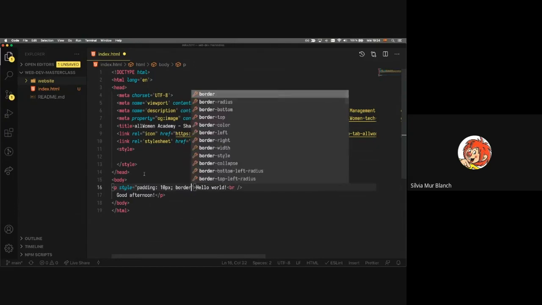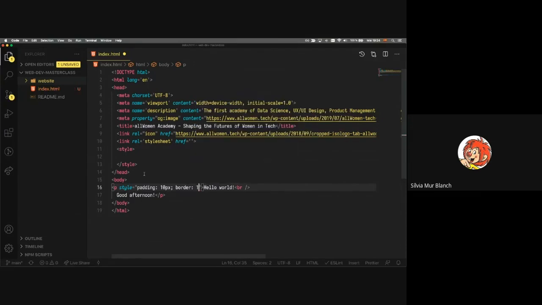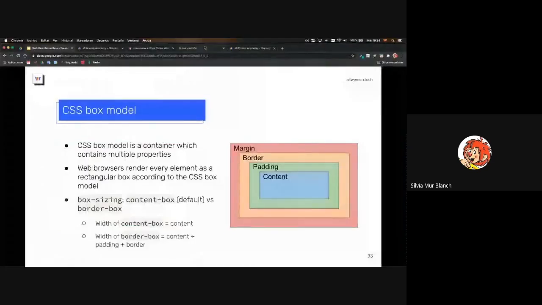Let's also add a border. For now, you will have to believe me, I'm going to show you the syntax for this later. And I'm going to add also a margin of 20 pixels. And I'm going to add these as different paragraphs so you can see the difference. I'm going to copy the style. Save. And I'm going to reload.